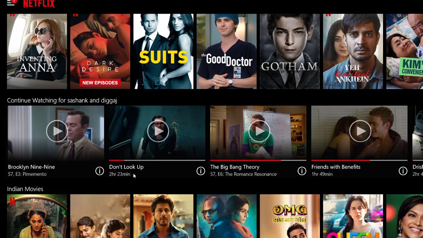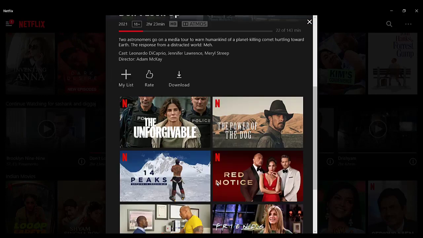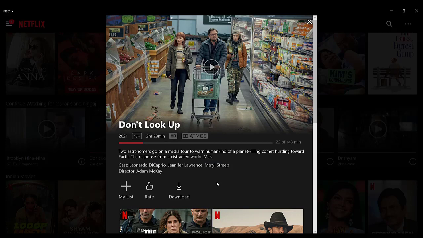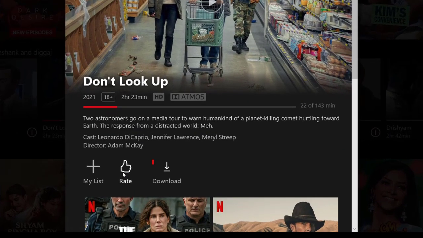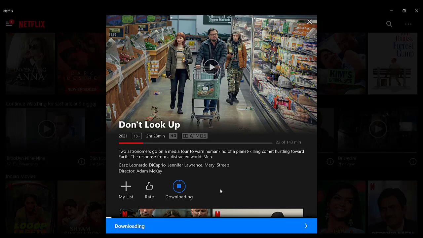Now, all I'll have to do is click on this details option of the movie. Once I click on the details option of the movie, the information about the movie and other suggested movies and series will appear on your screen. Now, on this screen, as you can see, on the right hand side of the rate option, you'll see the download option. All you will have to do to download this movie is simply click on this option. Once the movie is completely downloaded on your device, you'll be able to view the movie offline wherever and whenever.